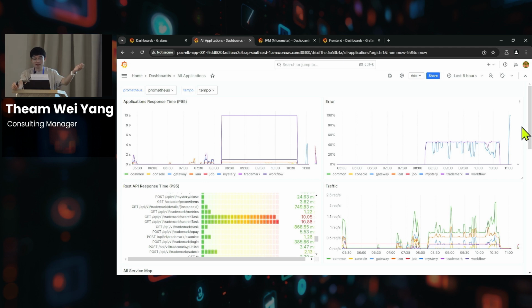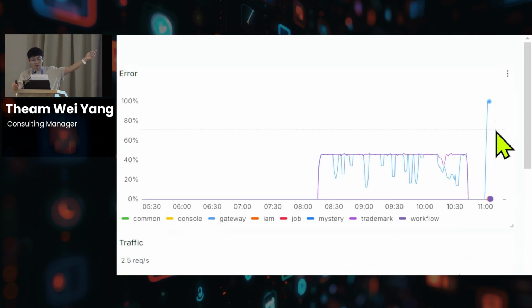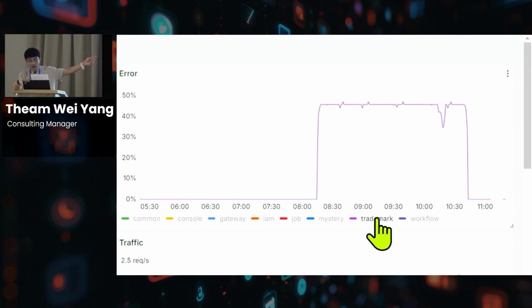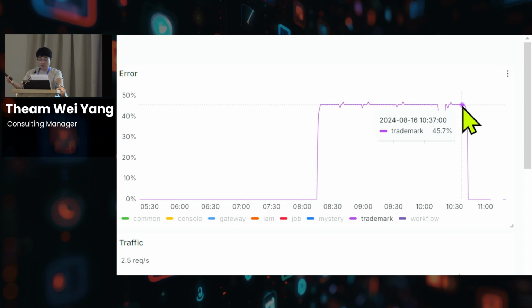So imagine that your system is currently online. Then suddenly on the error graph on the top right, you see that there is an error rate of 45% for this trademark service. Other than looking at the graph, at the same time, you also receive an email alert, for example, that your so-called error rate has been breached. So this is the first D, for detect.